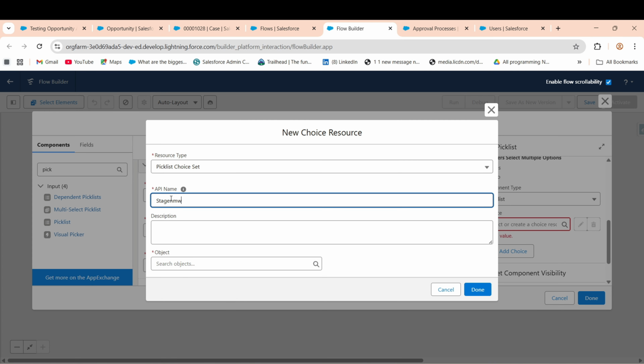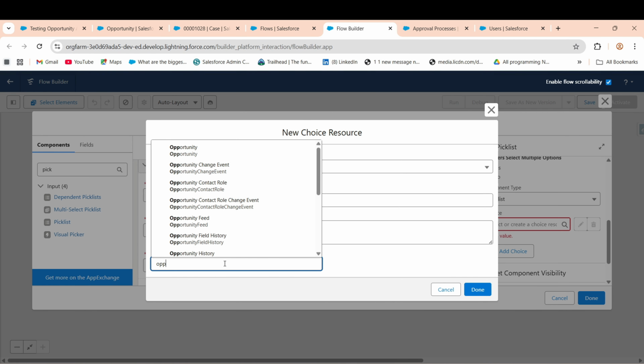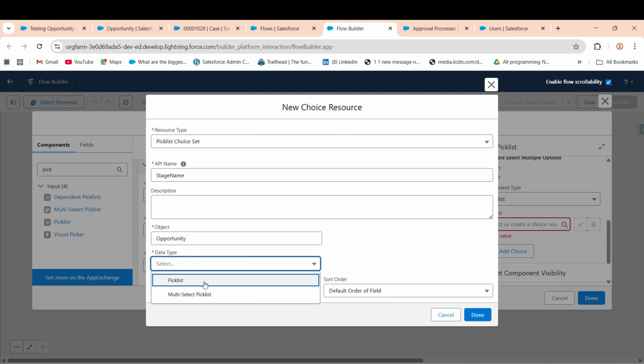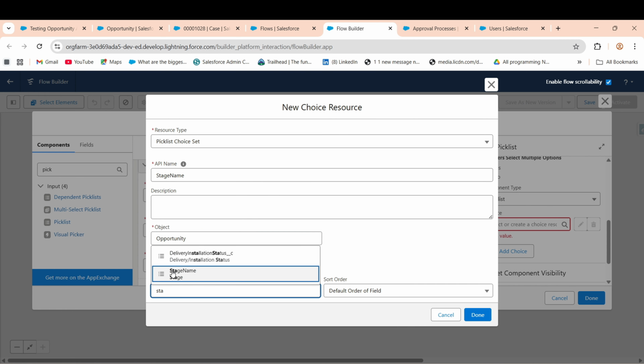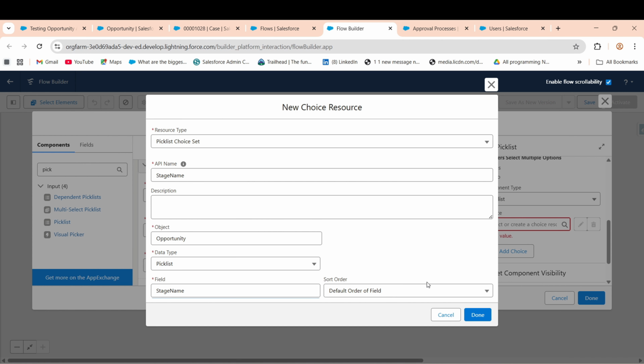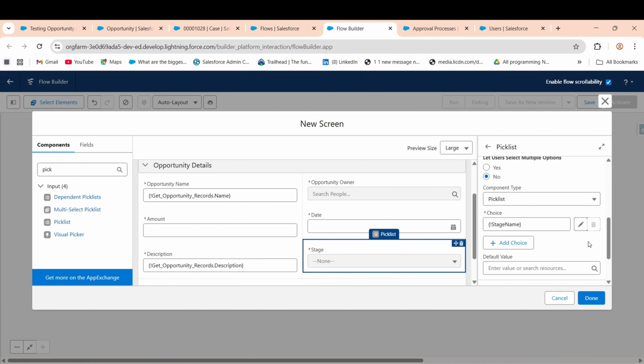Let's say stage name, the API name will be stage name, and the object will be your opportunity. I want picklist, and the field is stage name. Okay, here is the picklist field stage name. Default order, yeah, correct. Just add the stage.